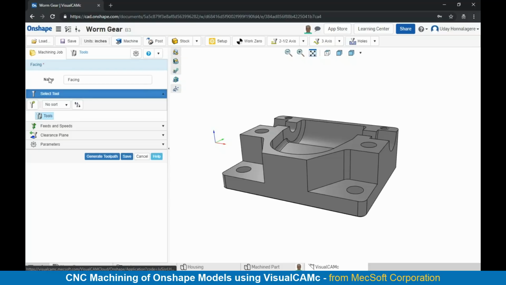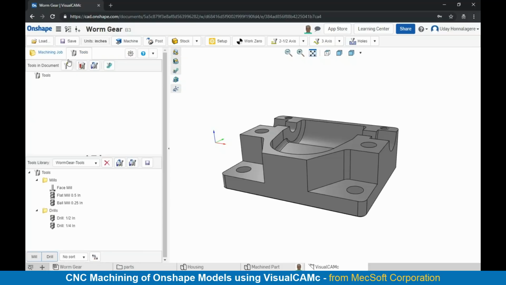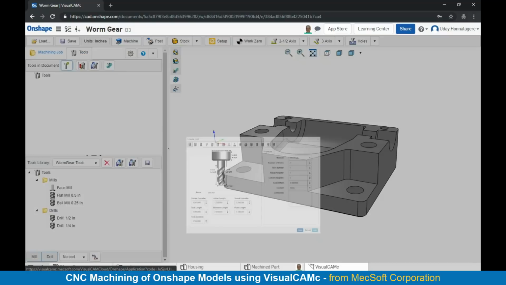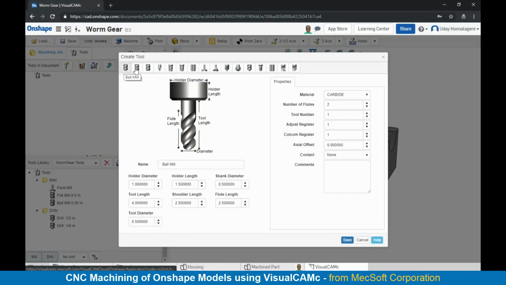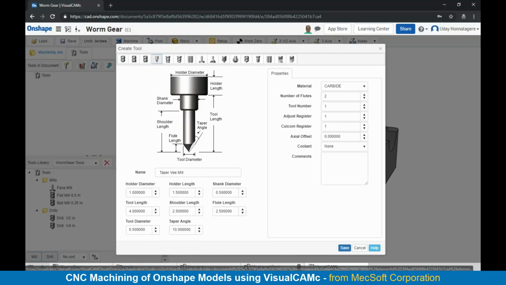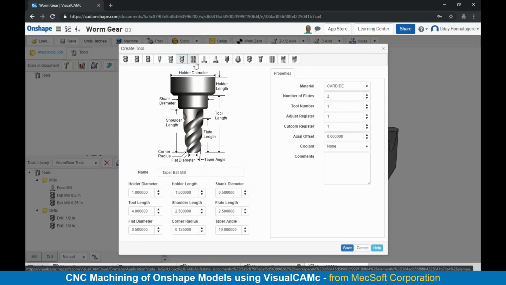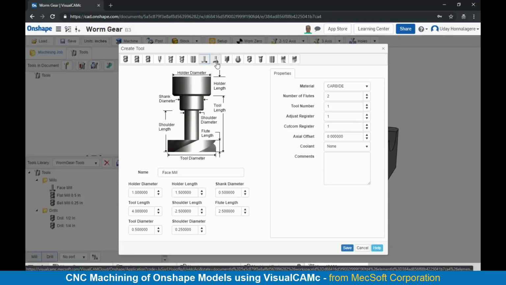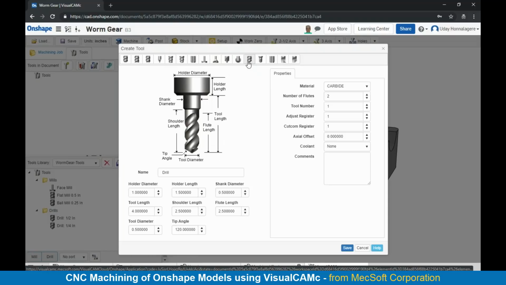You can define your tools by going to the Tools tab, where you can create tools of different types. We support ball end mills, flat end mills, corner radius tools, V-mills that can be used for engraving, chamfer machining, thread mills, taper tools, face mill cutters, dovetails, fillet mill tools, lollipop cutters, and of course you have the drill, center drill, reamer, tap, bore, and reverse bore.